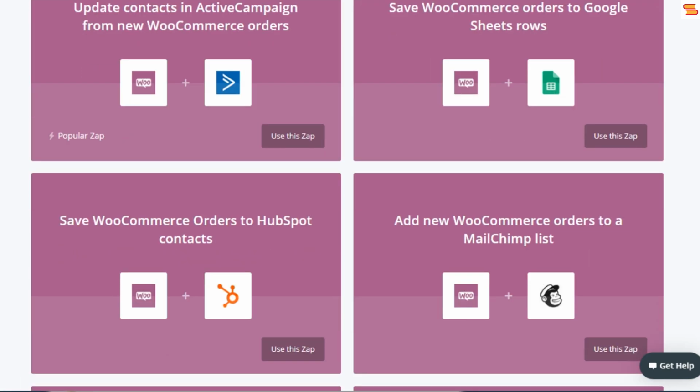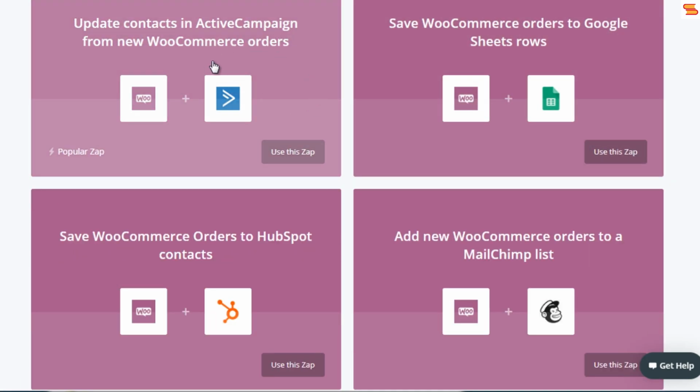So if customer A comes and then they get added, let's say to ActiveCampaign, and they purchase product number 1 now, and then it gets updated, and let's say a month later they purchase product number 2, 3, 4, that will basically update the system as well.